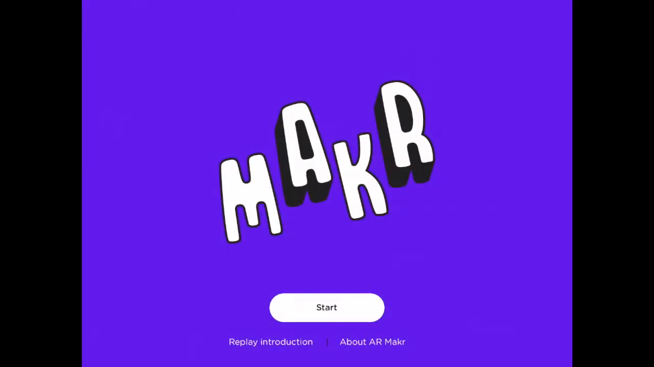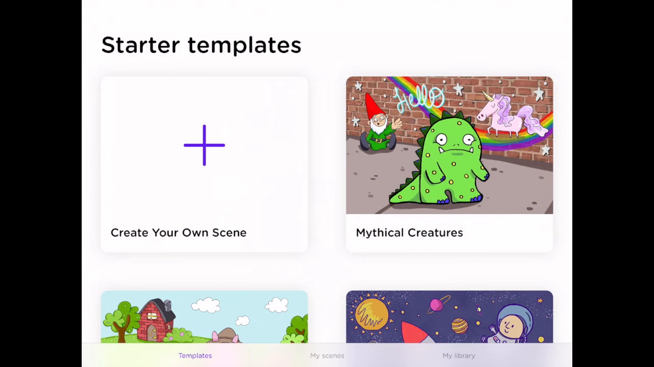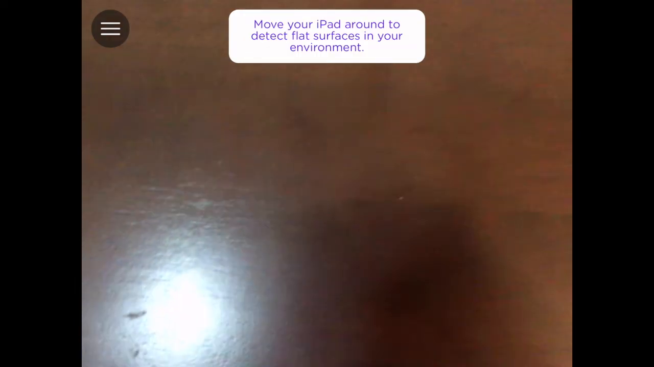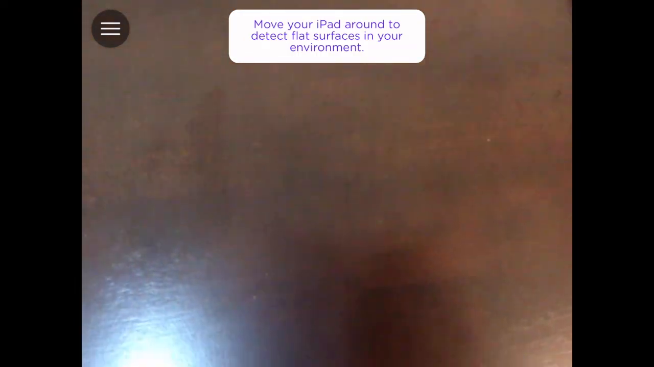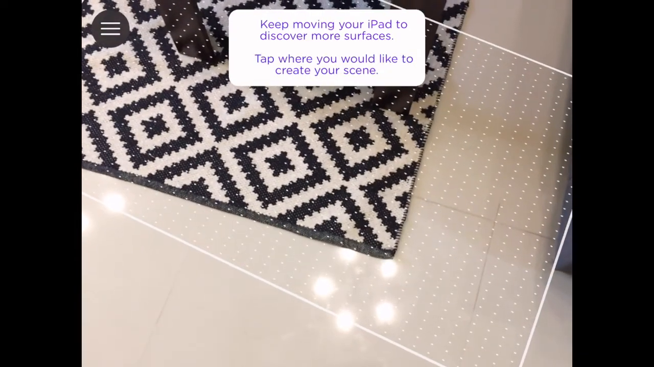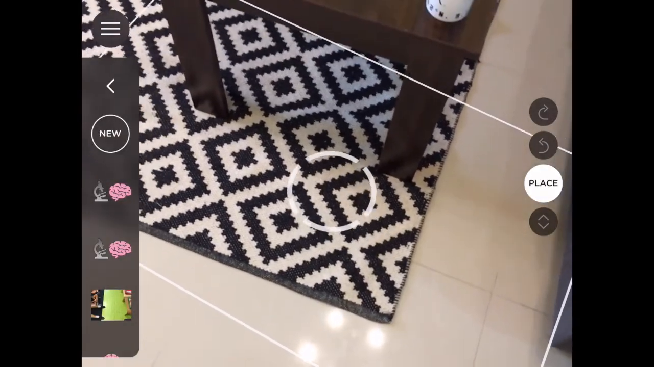So I press start. Create a new scene. And then I need to look for a flat surface to place my objects. Once I find a surface, the white dots will appear and I just tap.